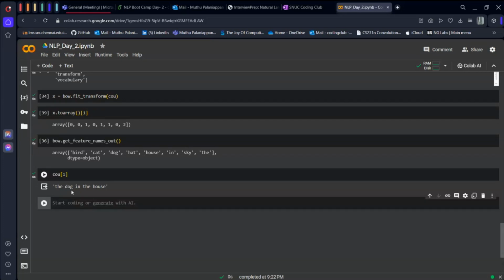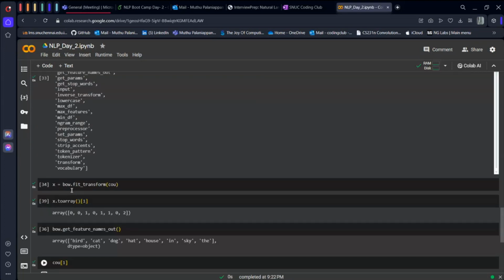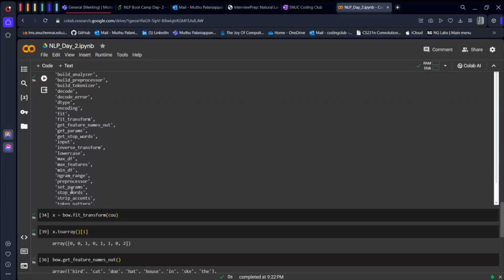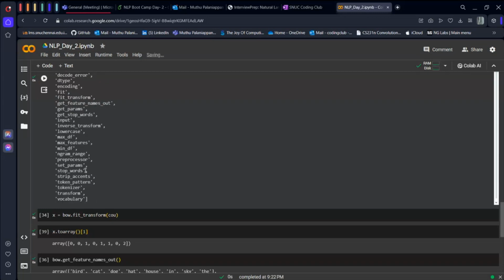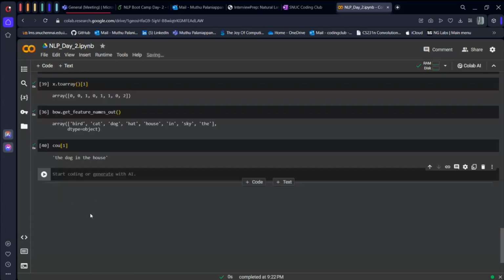Coming back, we can get the feature names. We have the preprocessor and set_params. Also, if you want to see your vocabulary, the same thing, you use bow.vocabulary_, and you just print it out. So this is the vocabulary.